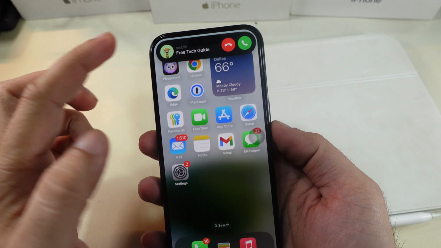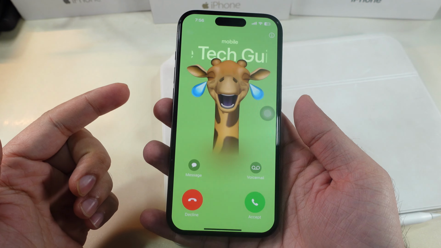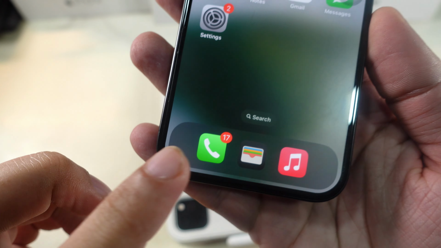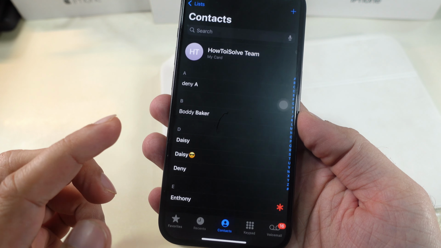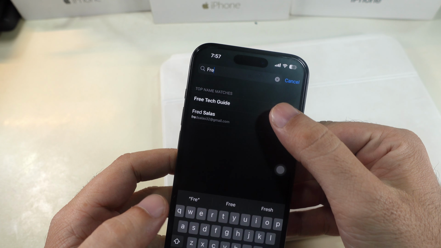Here's a quick tutorial for the iPhone users to set any background emoji on the iPhone for incoming calls. First, go to your phone app on your iPhone and find Contacts under the Contacts tab. Suppose I want to set up this contact.